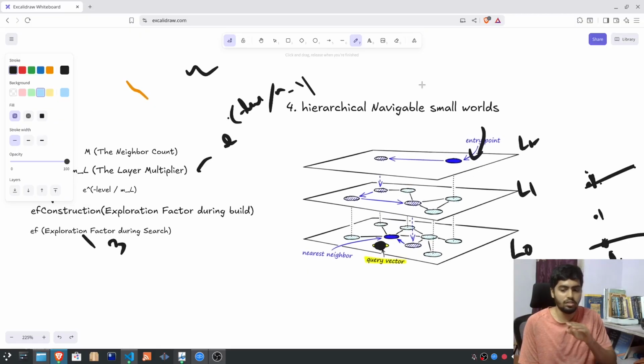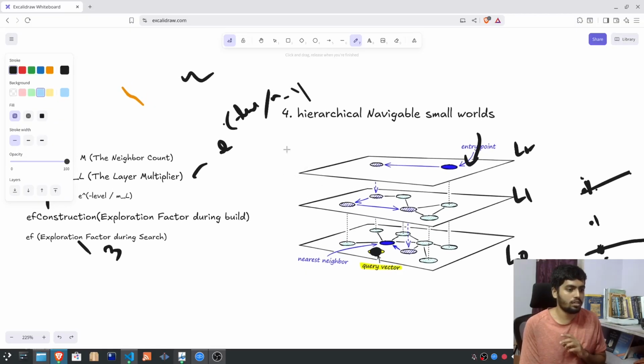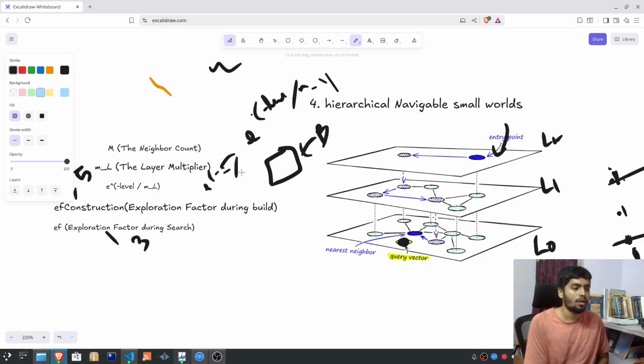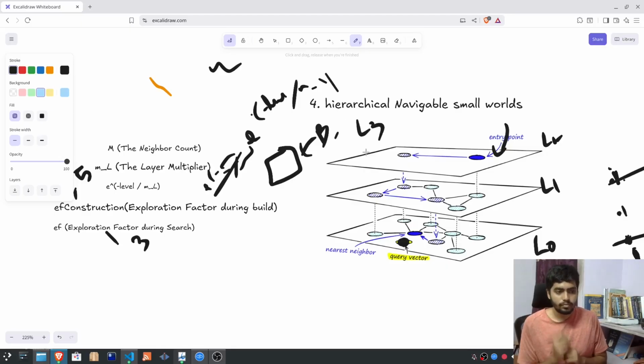First, let's see how the insertion works. Let's insert a node B here. First, we need to determine the level. Using our layer multiplier, it gives you a randomized level. It doesn't have to be some exact level. Suppose we have some function which determines our level, here it says e to the power minus level of this multiplier and so on. Assume some function gives us the level here. So it says B should be at level 3.